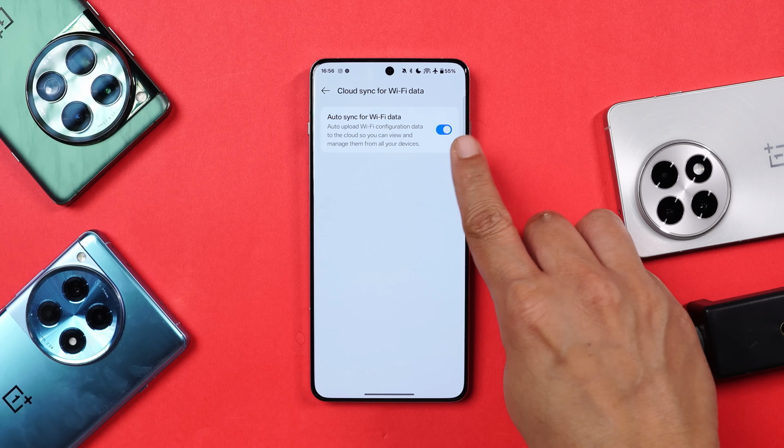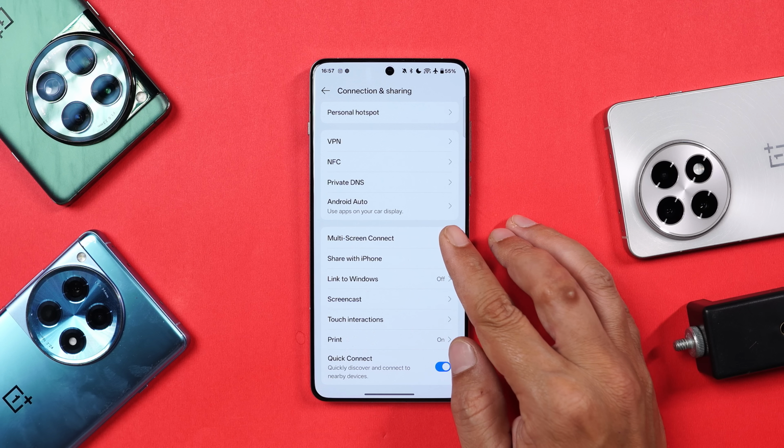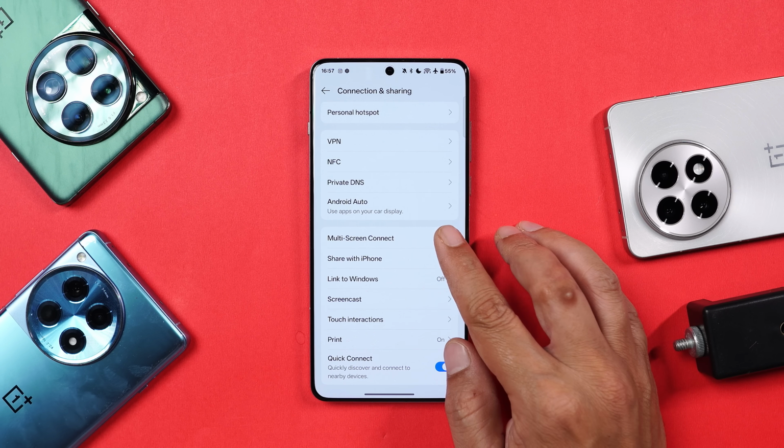And another setting in the Wi-Fi which I recently started using, and that's the cloud sync for Wi-Fi data. So here my Wi-Fi configuration is automatically saved to cloud, which I can view or manage on all my OnePlus smartphones. And there's another underrated feature which is under connection and sharing, multi-screen connect.